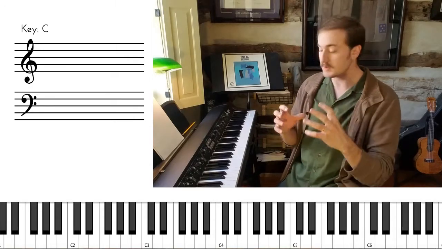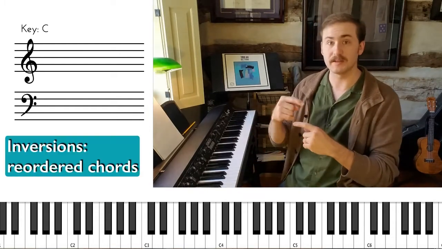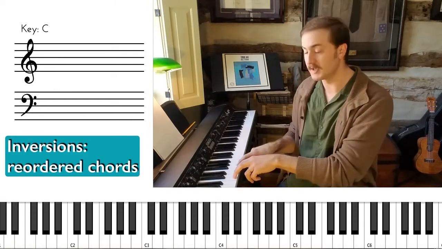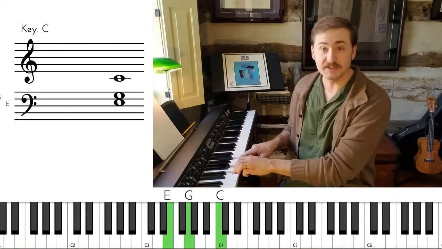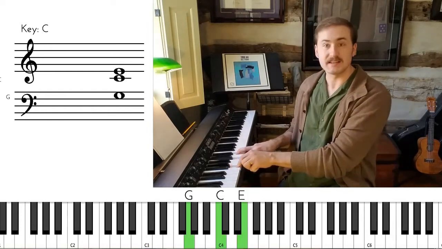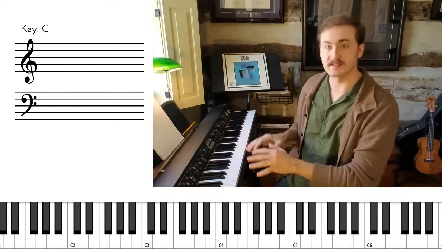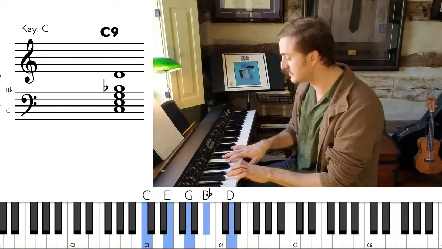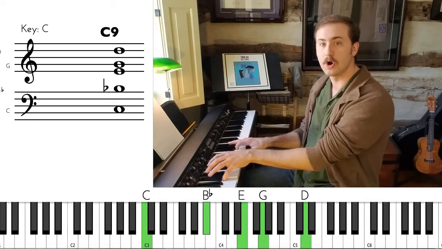Jazz musicians always are using different inversions of chords. An inversion is simply reordering the notes of the chord. So if we go back to triads, a C major chord could be spelled C-E-G, E-G-C, or G-C-E. It's all still C major, I've just changed up the order of the notes. Now this applies to jazz chords. We don't always have to play them in root position. We can spread out those notes to make a much more open sound.